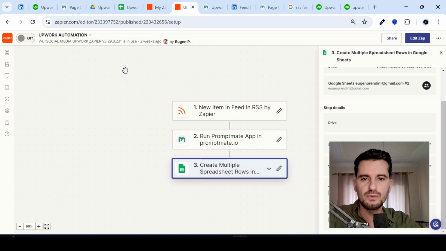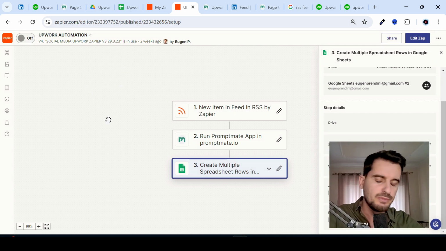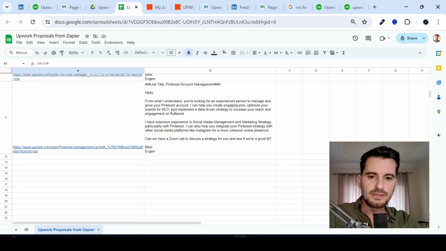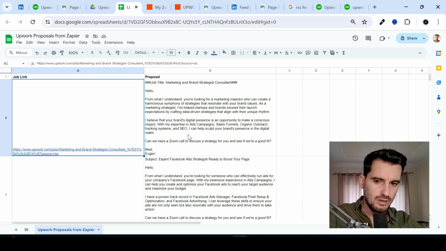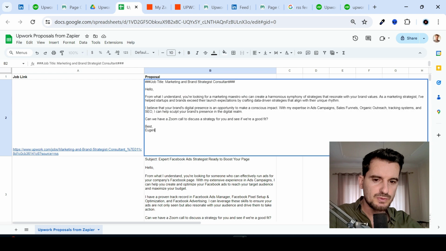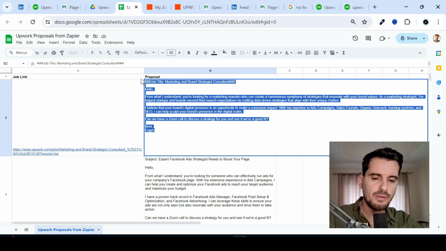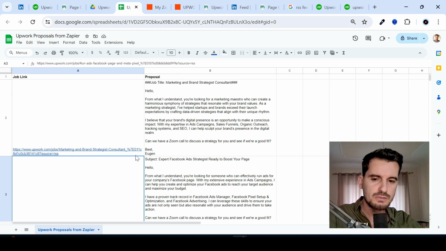So I'll show you a few examples. This is obviously off right now. I'm not using it. It's just for illustration purposes. And I had to turn it off because it was really generating a lot of them. But this is what it looks like. So each offer on Upwork on your feed will have the link and the proposal. So now all you have to do is copy and paste it on the specific job offer.